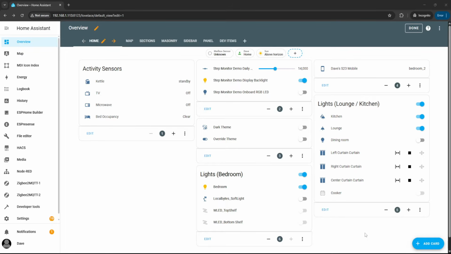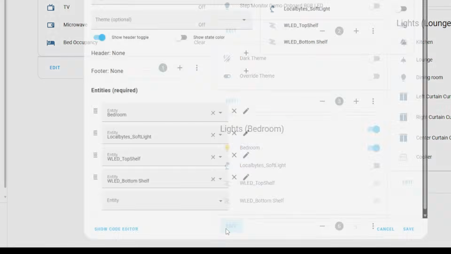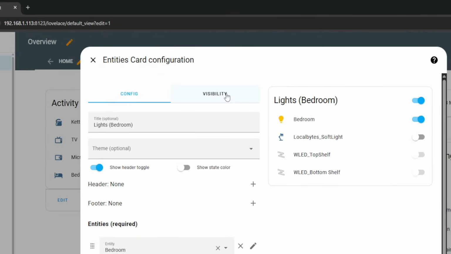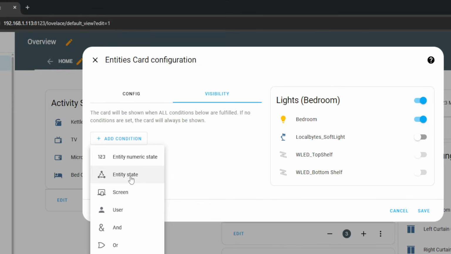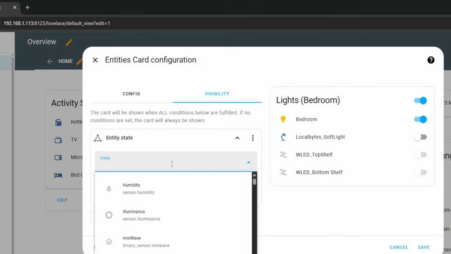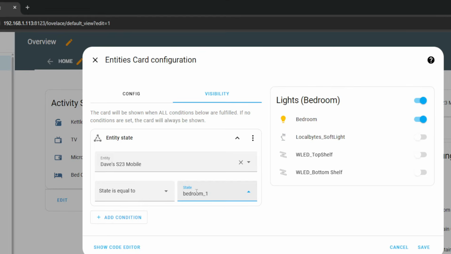Now we're going to set the conditional visibility rules. And I'm going to start with the bedroom first. So I'm going to go into Edit, select the Visibility tab, select Add Condition, Entity State, find my mobile phone, which is this one here. Because I've got two sensors, I actually want it to be if it's equal to bedroom 1 or bedroom 2.